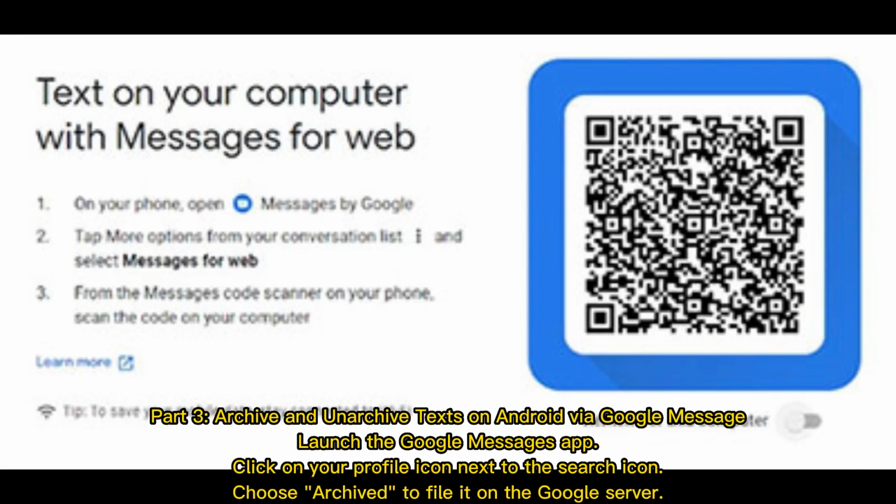Part 3. Archive and unarchive texts on Android via Google Messages. Launch the Google Messages app. Click on your profile icon next to the search icon. Choose Archive to file it on the Google server.